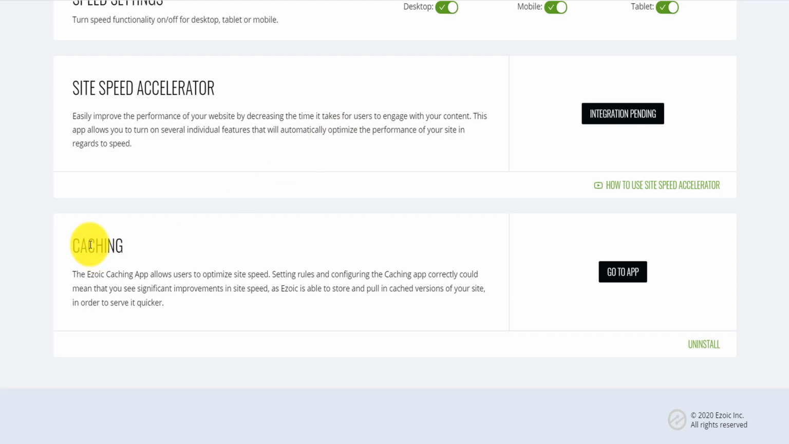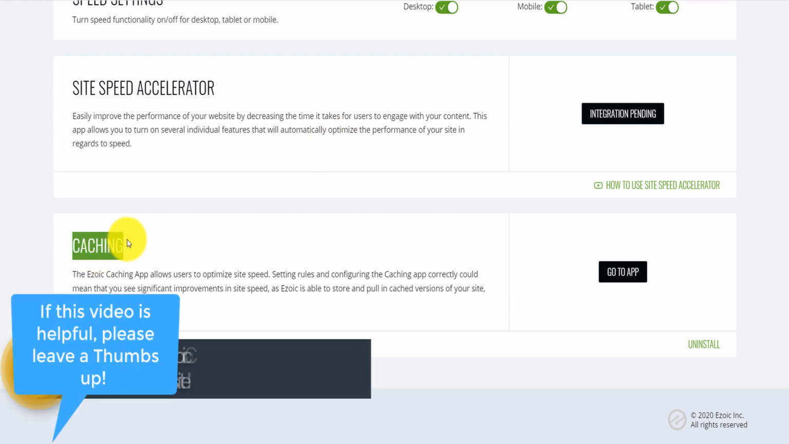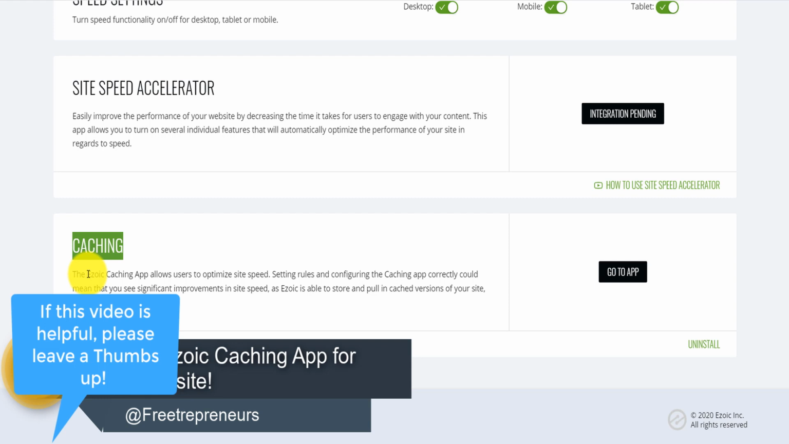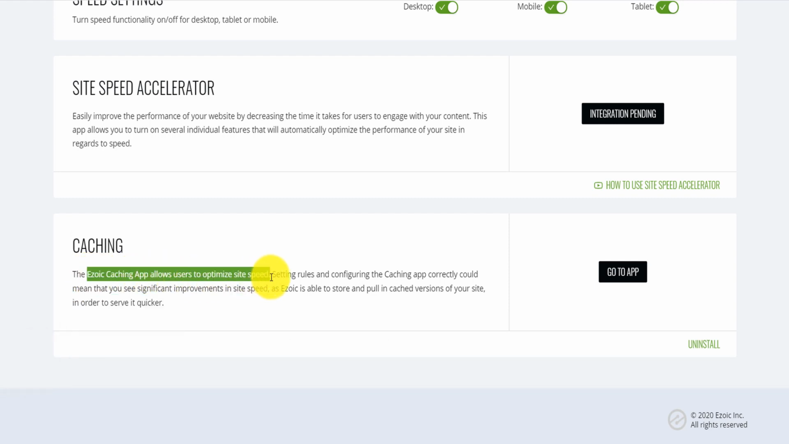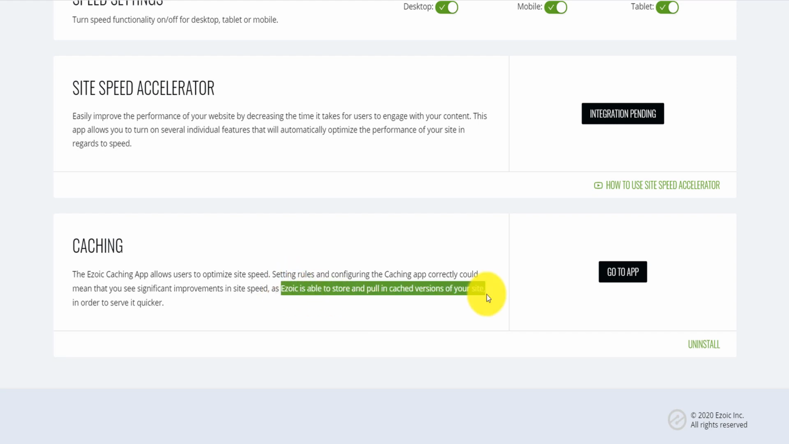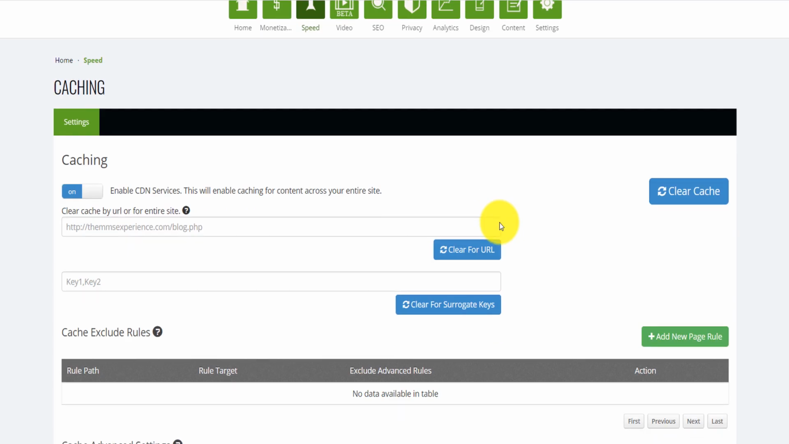And one thing that you also need to do is activate Ezoic caching, because it says the Ezoic caching app allows users to optimize the site speed. In settings, you can set up rules and configure your own cache as you want. The idea of the cache here is that Ezoic will store and pull in cached versions of your site in order to serve it quicker when a user actually demands it. So to activate it, you need to go to apps, and then turn that on. That will enable CDN services.